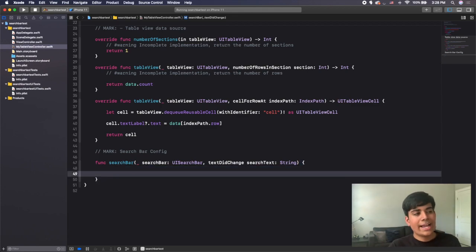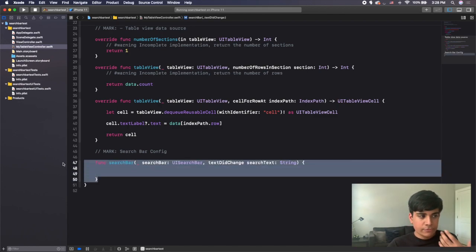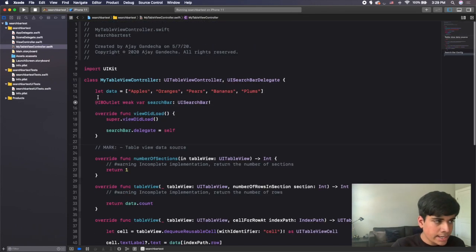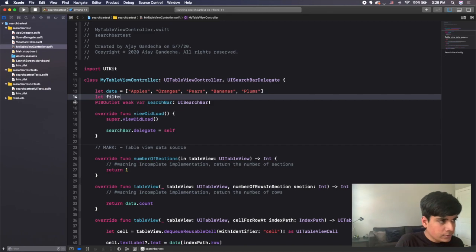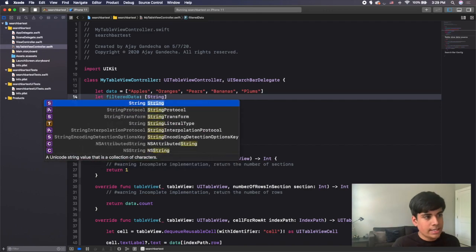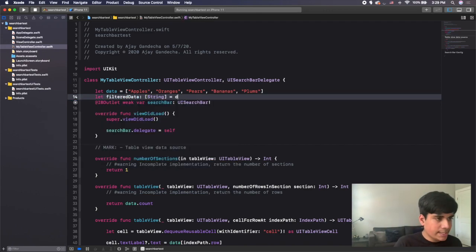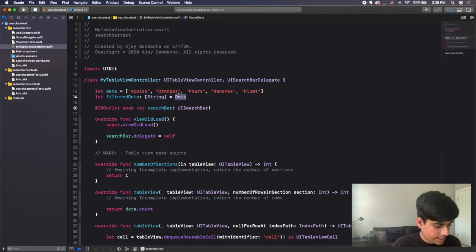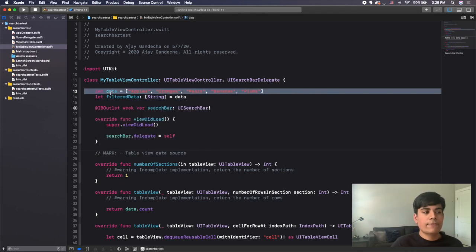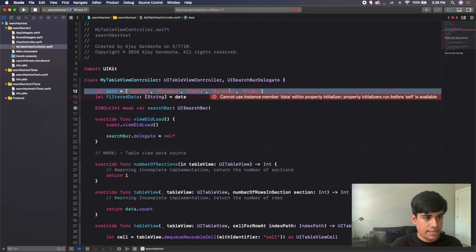Okay. So now what do I need to do? Well, I want to actually create a new array where I can store the filtered data, right? Because what I'm going to be doing in this function is filtering out my data so that only the things that are relevant are left over, and I need to store those relevant things somewhere else. So up here, I'm going to say let filtered data, and this is also going to be of a string array type, and I'm going to set this equal to data right here, and this should be lowercase data. This should be the same as my variable that stores my data up here.